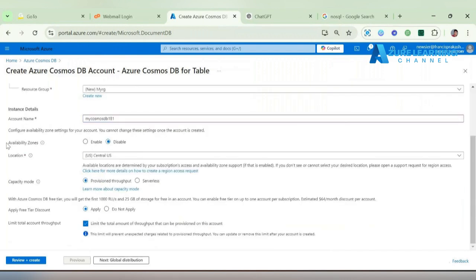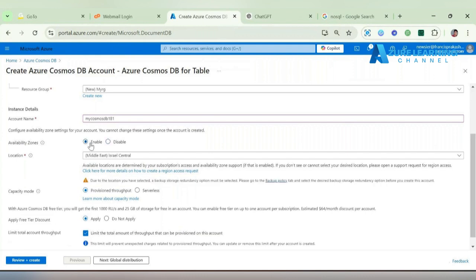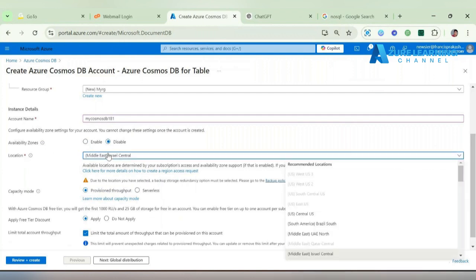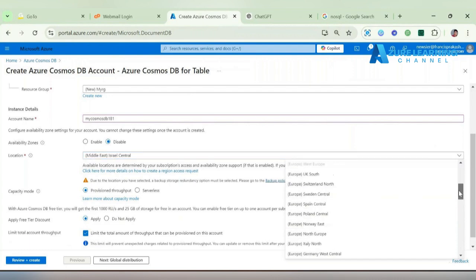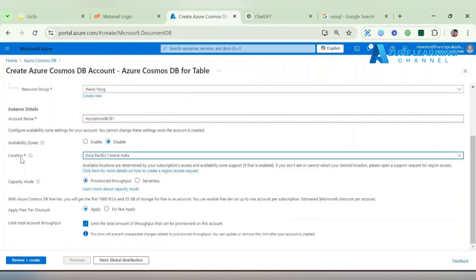And availability zone. See, if you want to keep this in one particular availability zone, you can give it. Otherwise, you can go with the location. I'm just going to choose Central India. See, these are all the supported regions for this Cosmos DB.